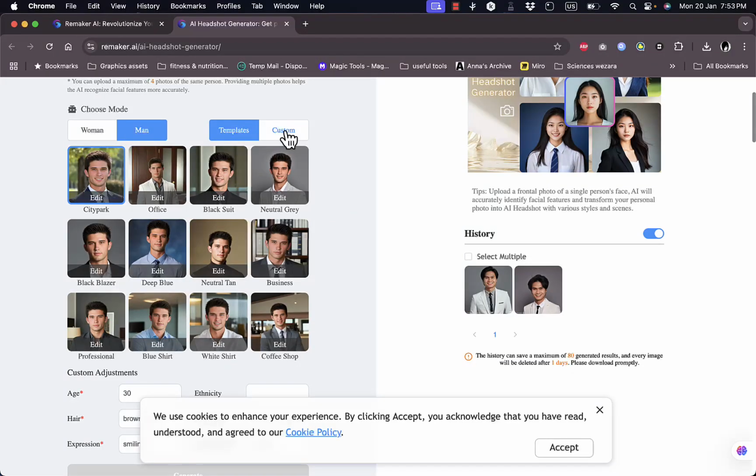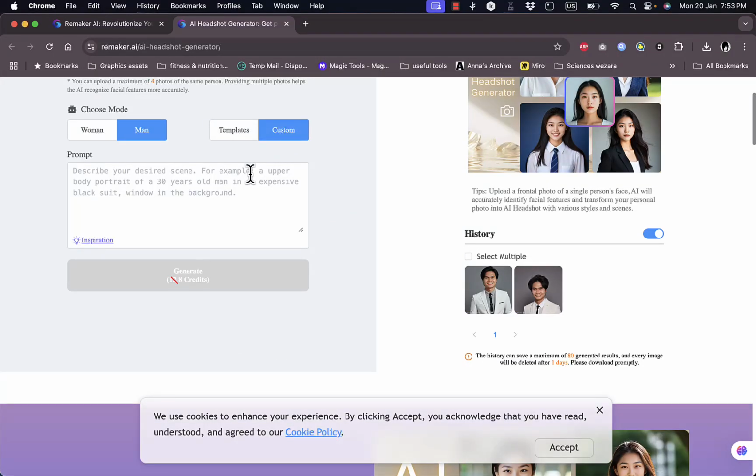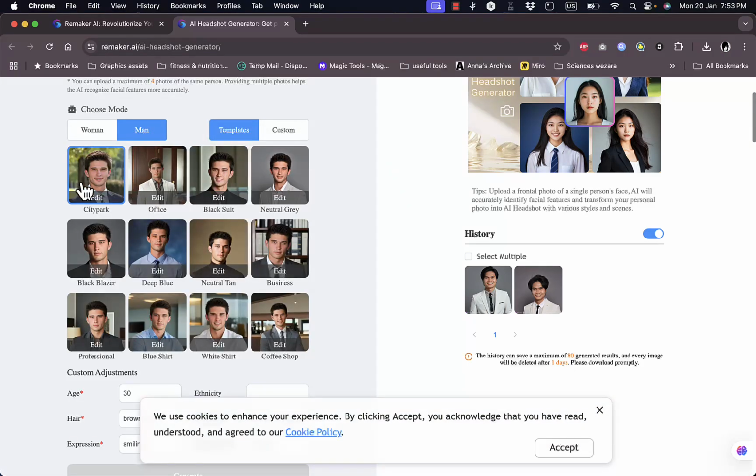Or alternatively, you can add your own template if you have another photo or another person in like a suit or in a style that you want. But in this video, I'll choose the template and I'll stick with the city park one.